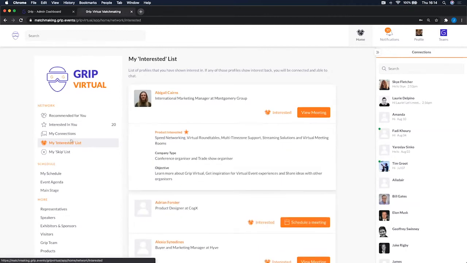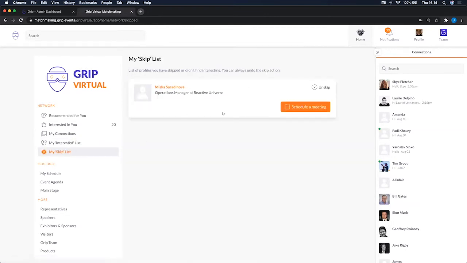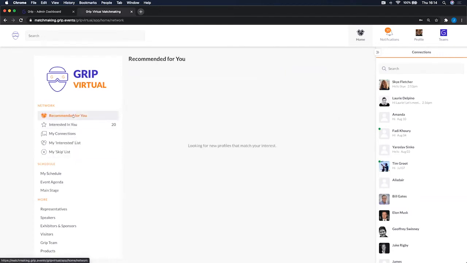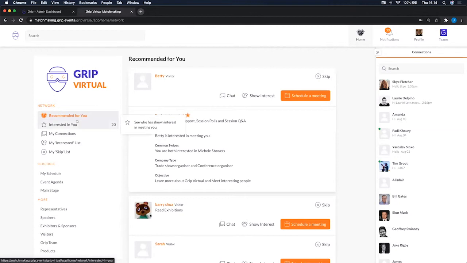You've then got your interested list, so people who you have shown interest in, and your skip list for people who you don't think you'd like to meet. This is all hopefully quite straightforward and should allow you to use the platform quite easily.